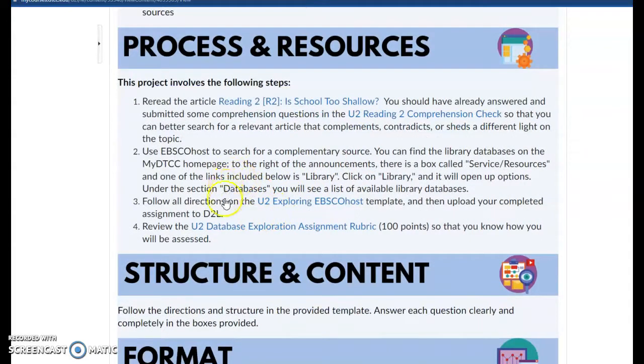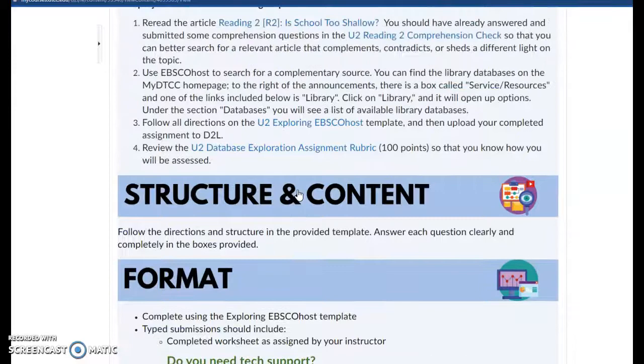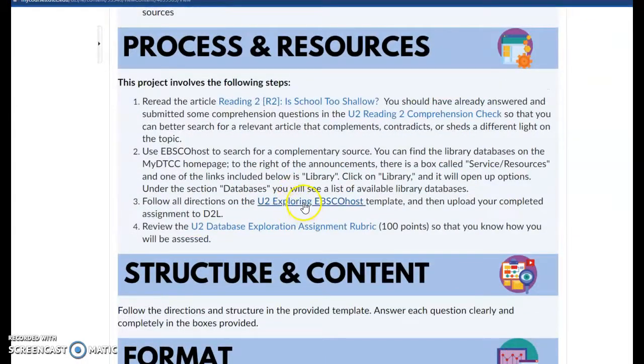So you'll see that we're going to use EBSCOhost. That's the one that I've chosen. And if you look here, there's an EBSCOhost template that's going to walk you through the process of finding a source. The source that you find in filling out this template is going to be the source that you use for reading 3. And this template is all that you're going to turn in to complete this database exploration assignment. So I'm going to go ahead and download this.